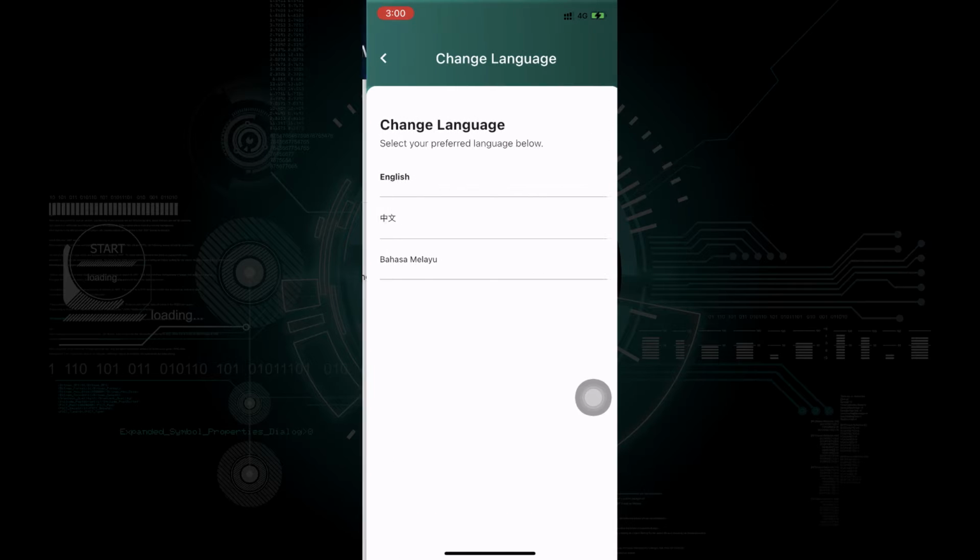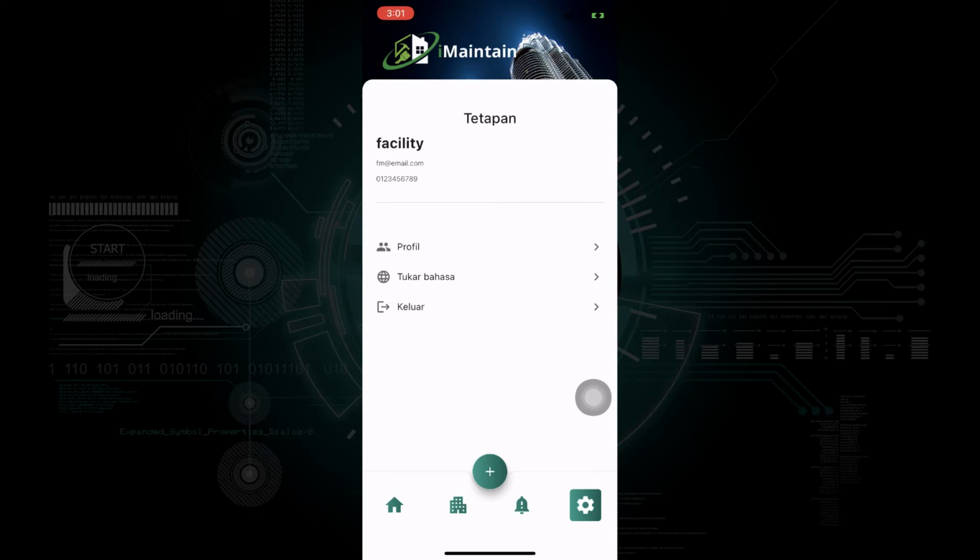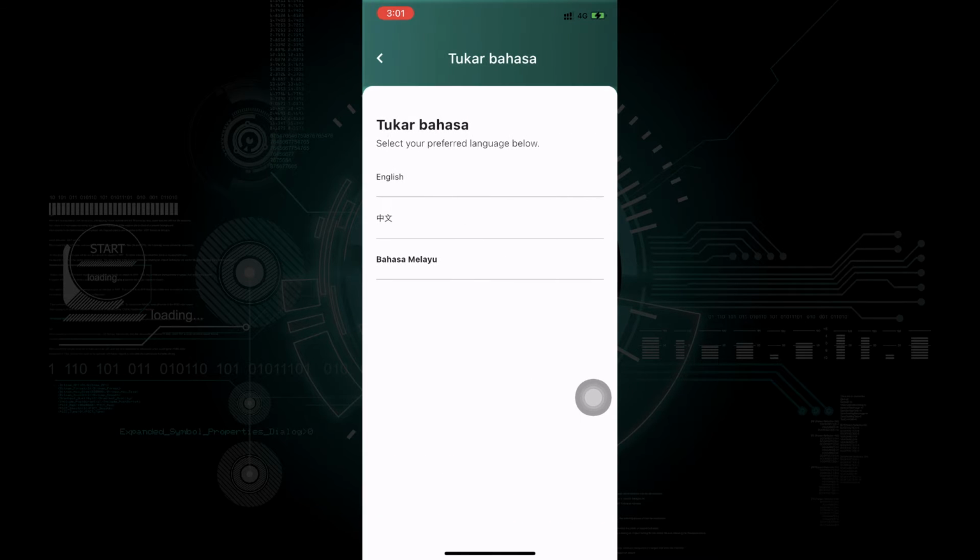Change language. There will be few options of languages that you can choose. If you are more comfortable with other language such as Bahasa Melayu, just change it by tapping on Bahasa Melayu. Your app now will be displayed in Bahasa. You can also simply change it back to English on the same tab.